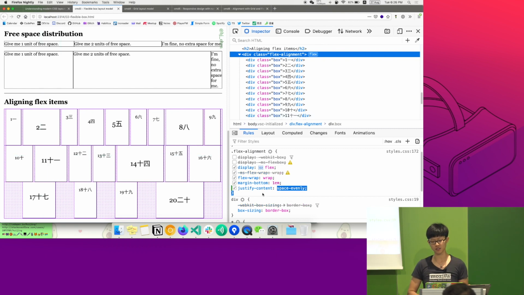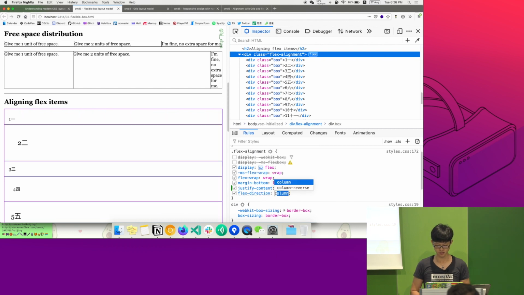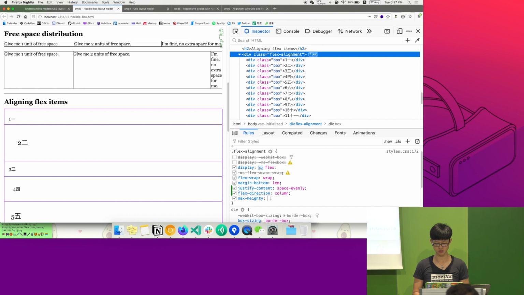For Flexbox, though, you can also change the direction of the main axis. Right now, the default is row, but I can also change it to column. And what this does is that max height. Can't spell height. Ooh, why is this so hard?